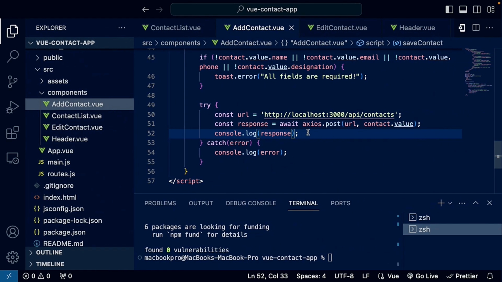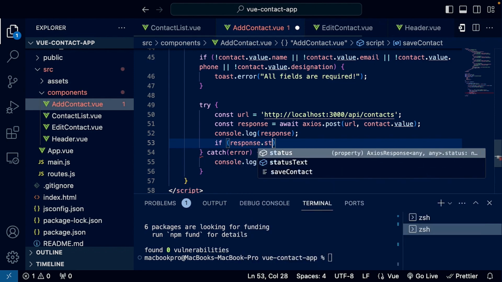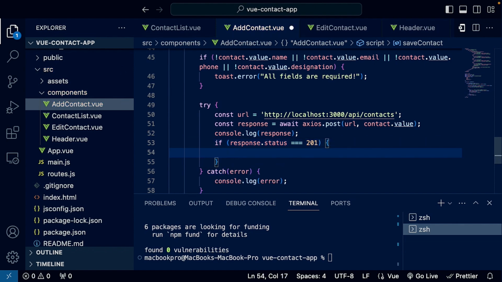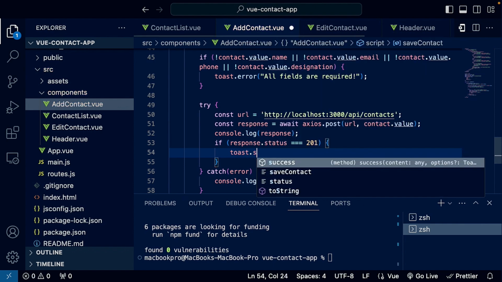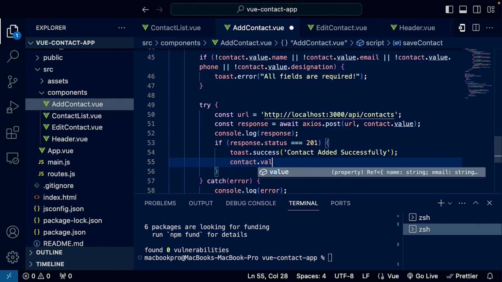So in order to do that, let's enter the response. I'm going to define if that response dot status, so we have a status code which is 201. So if the response dot status is 201, let's first define the toast dot success message. I'm going to show here the message contact added successfully, and we have to clear the value. So in order to clear it, contact.value and make that empty.